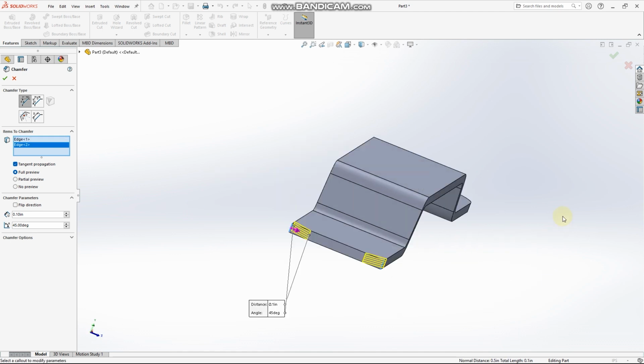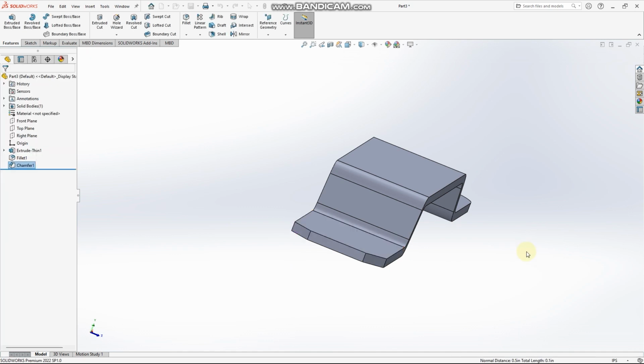If you're not seeing the preview like mine, make sure tangent propagation is ticked and then full preview is ticked so that you can see the previews, the yellow highlights, to check whether you are doing the right thing. Then we click on the tick.